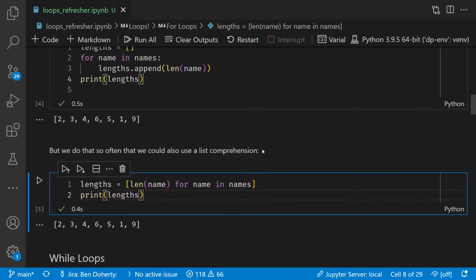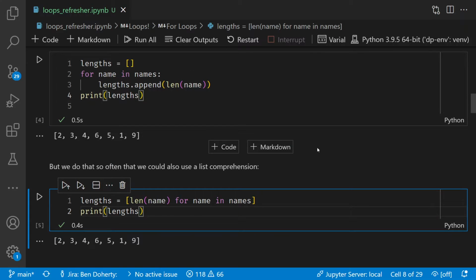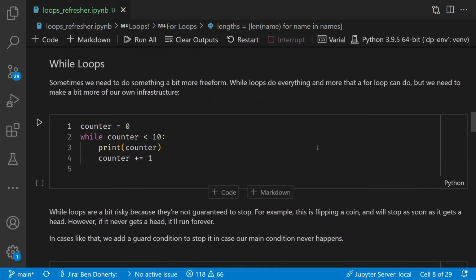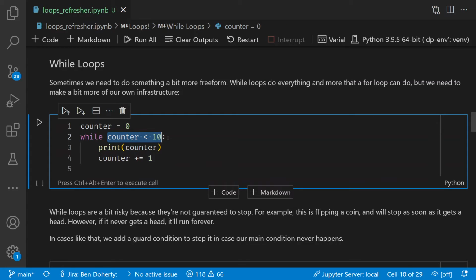So for loops are pretty straightforward. They just go through a list of things or keep hitting an iterator until it runs out, and give us back some kind of value. While loops are a bit more complicated in the sense that they require you to do a bit more stuff. And so we say while some Boolean condition is true, keep doing this stuff inside this loop.